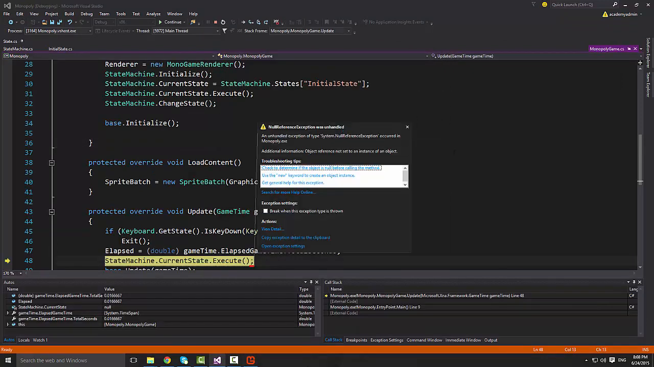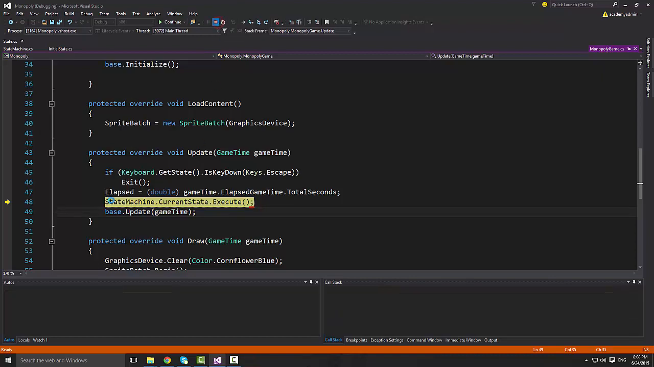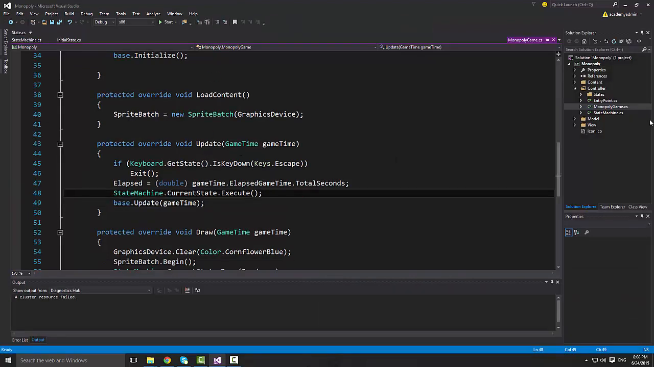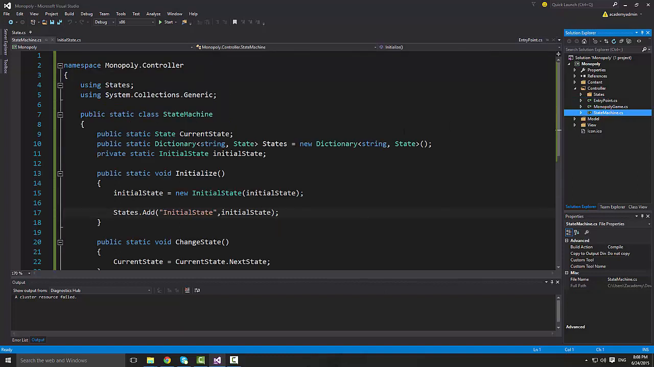No reference exception, current state dot execute. But we did have execute. Am I missing something? Probably. Yeah, it's because you send the next state to the current state, which is now in the constructor in the initialize method of state machine. All right. Yeah, so this is right here when I actually create my state. Yeah, this is this line.